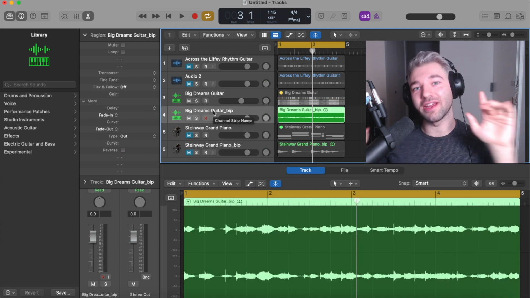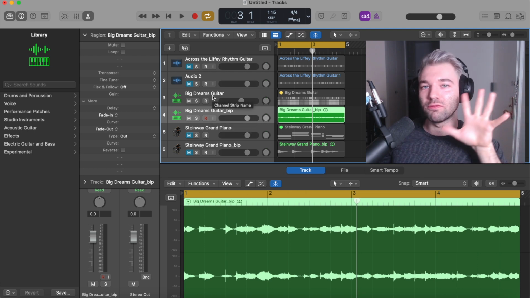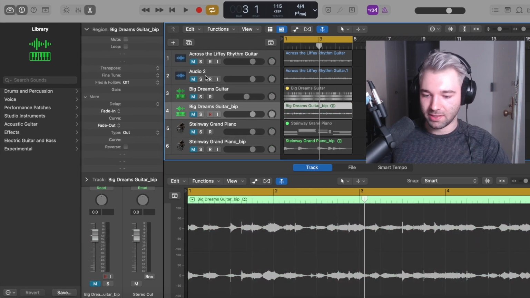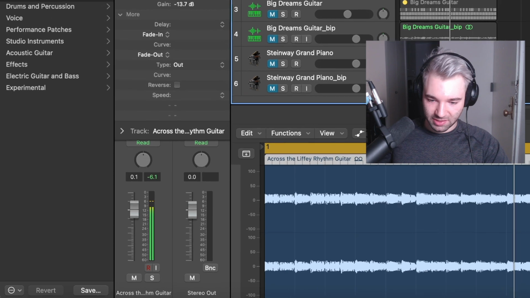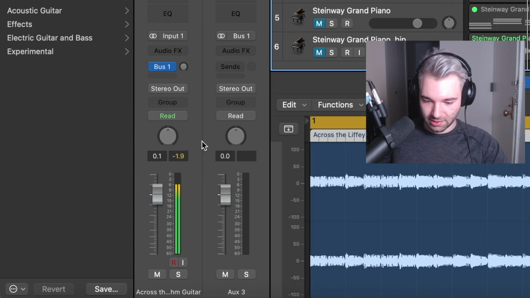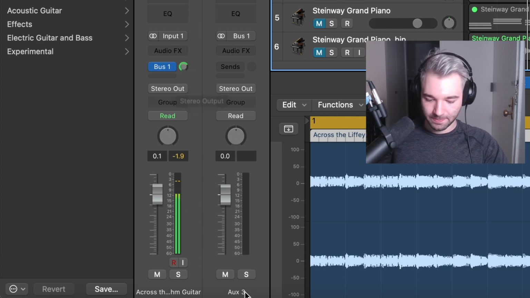But wait, there's more. If you were patient enough to stay till the end of this video, I'm going to show you a really cool reverse reverb trick using buses. So what I'm going to do is take my guitar, unmute it, and send this guitar to a bus. Let's send it to bus one. I'm going to option click on the send so that we're sending zero gain to that bus.